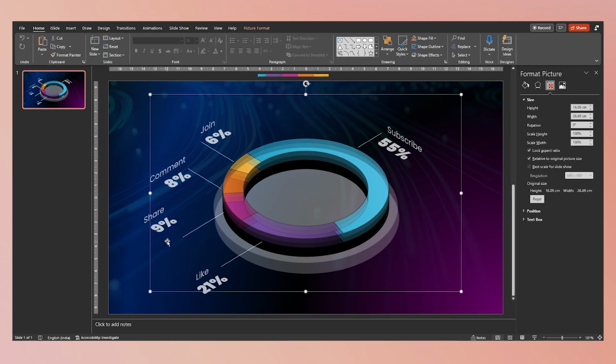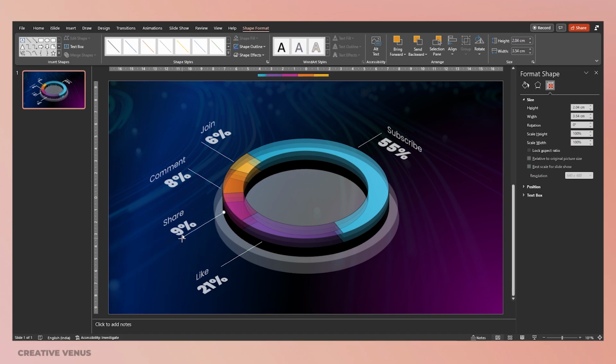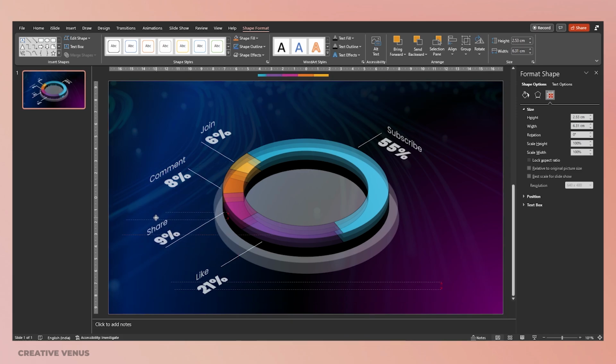It takes 20 to 30 minutes to create such kind of a design, and I can understand that 20 minutes is a lot for some of you to create a single slide, but if you see the impact, I think it's worth it.